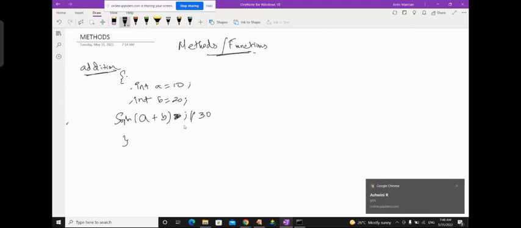A method is nothing but a block of code, a block of instructions which is used to perform a particular task. I will be creating methods to perform a particular task. Is it clear? Everyone understood clearly, guys?